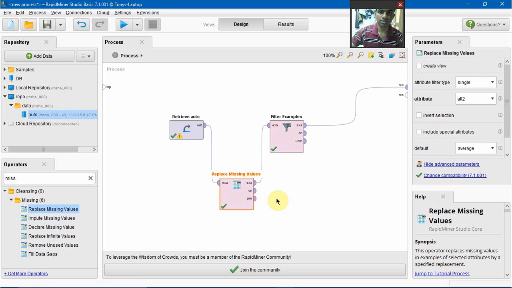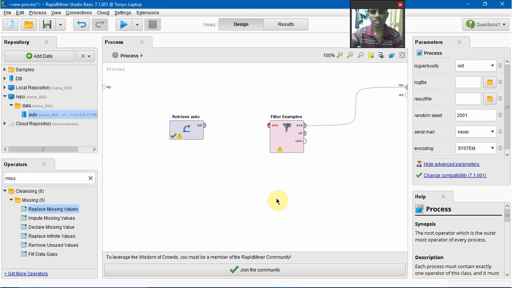And okay, let's try another concept. The next concept we'll be learning is about discretization. Discretization can be defined as the transformation of quantitative data into qualitative data. It's like you can particularly, okay, I'll show you with an example.